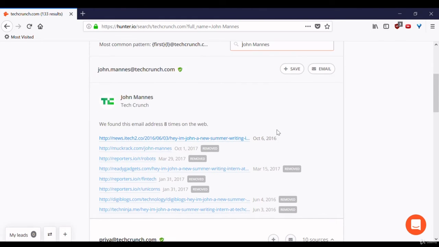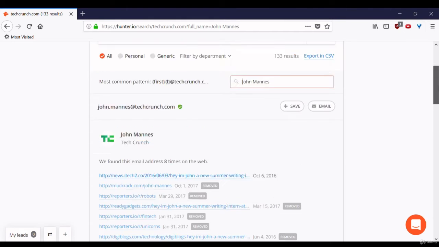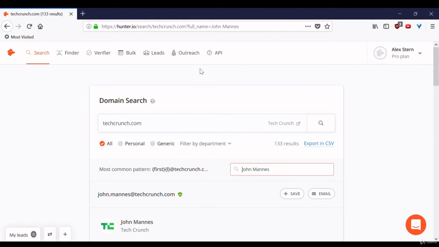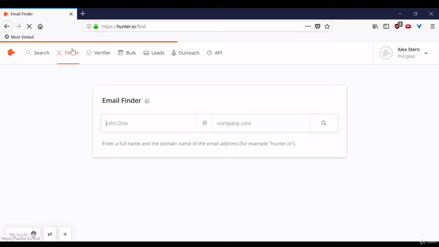Okay, if we scroll up, if you go to Finder, this takes us basically to that same thing we just did if you want a particular person at a particular company rather than a scattershot approach.